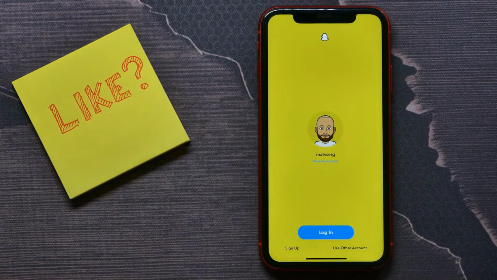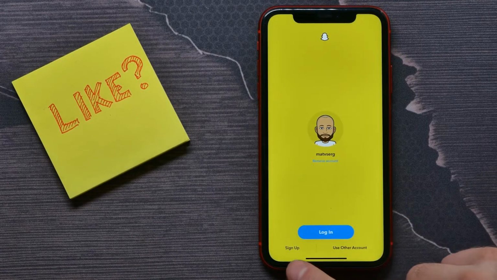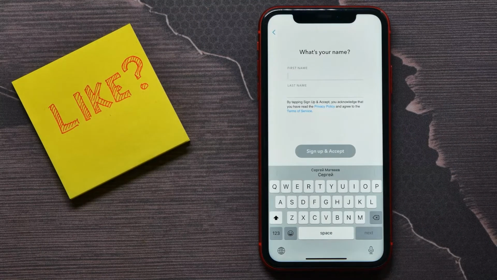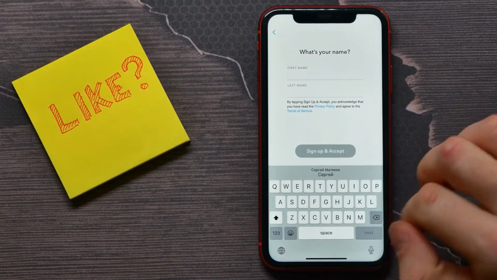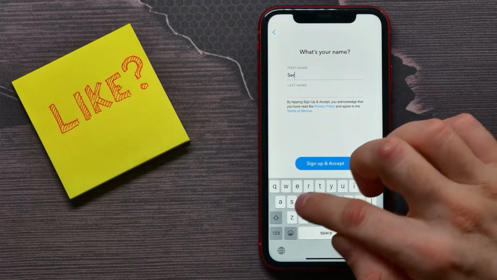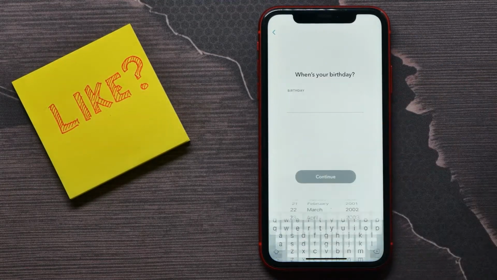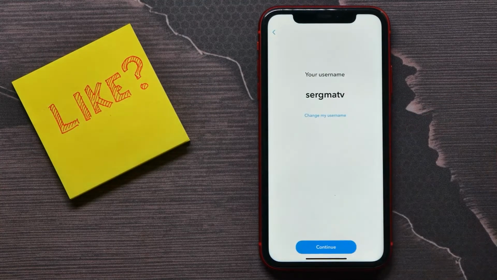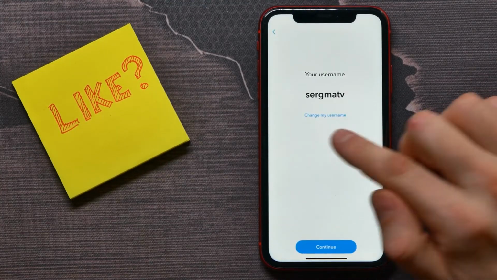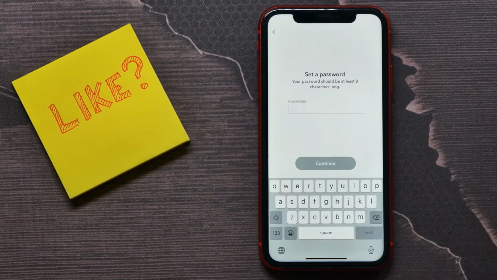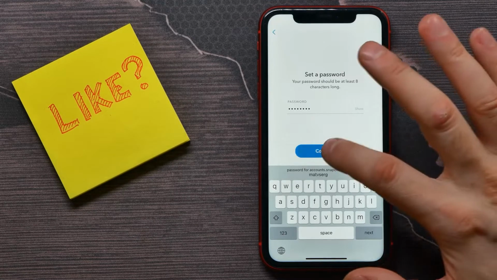And now when I've logged out, I need to create a new account. For that, tap sign up. Don't allow it to find new friends, enter here some first name, some last name, and then tap sign up and accept. Select your birthday, confirm your username, or also here you may change it. I wouldn't do that, I just tap continue, and now I need to set a password and then tap continue.